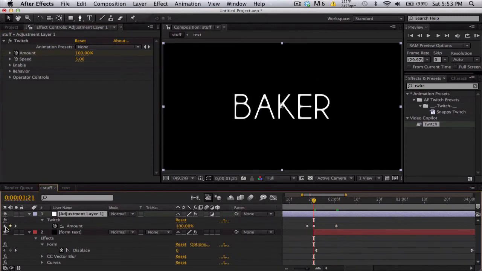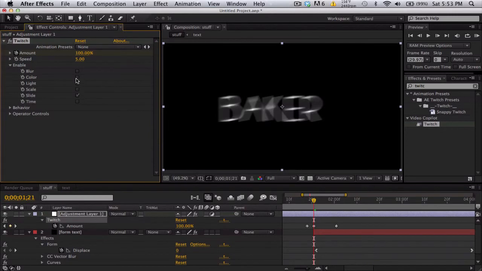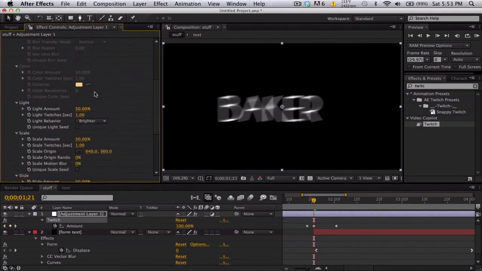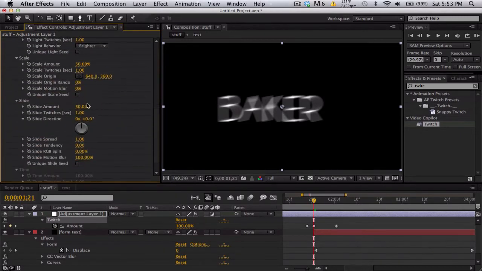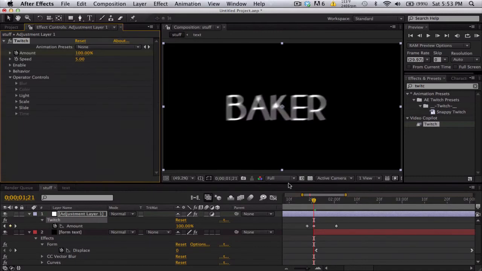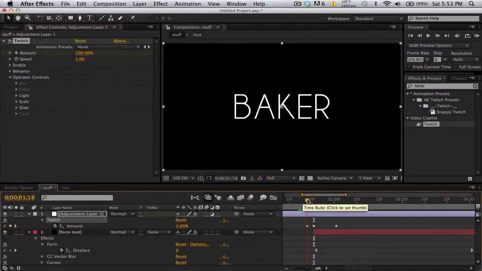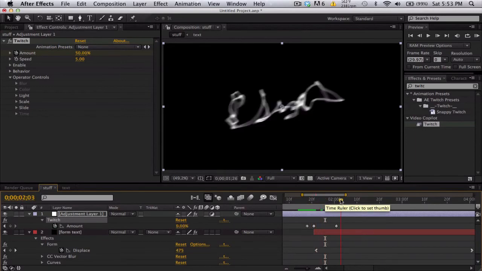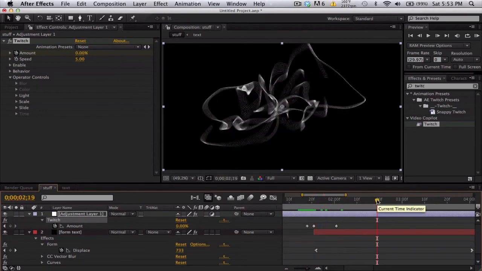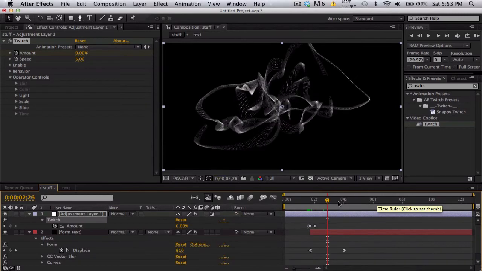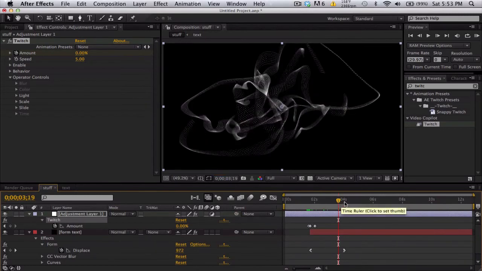And we'll go back to the middle and we can turn on some slide, some scale, maybe a little bit of light, and we'll go to operator controls, and I want to turn the slide down just a little bit so it'll just shake and snap to make it explode. That's what I was going for. And it explodes out, and I think that looks pretty cool. So I don't know about you.